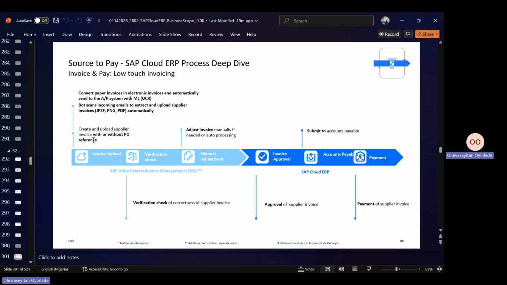Yeah, so let's talk about low touch invoicing, right? This helps to convert paper invoices to electronic invoices, and helps to automatically send them to the AP system with ML, which is OCR. OCR is optical character recognition, where you take a picture of a receipt, or the system scans incoming email, to extract it and upload the invoices for you automatically.